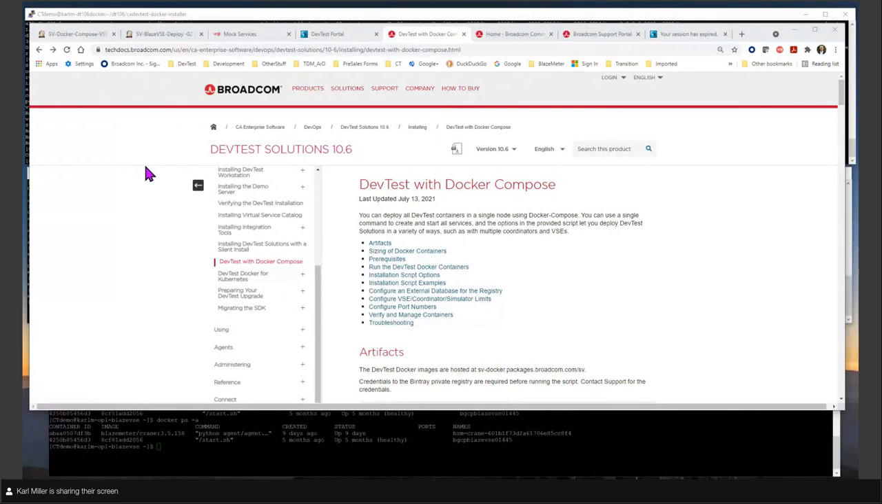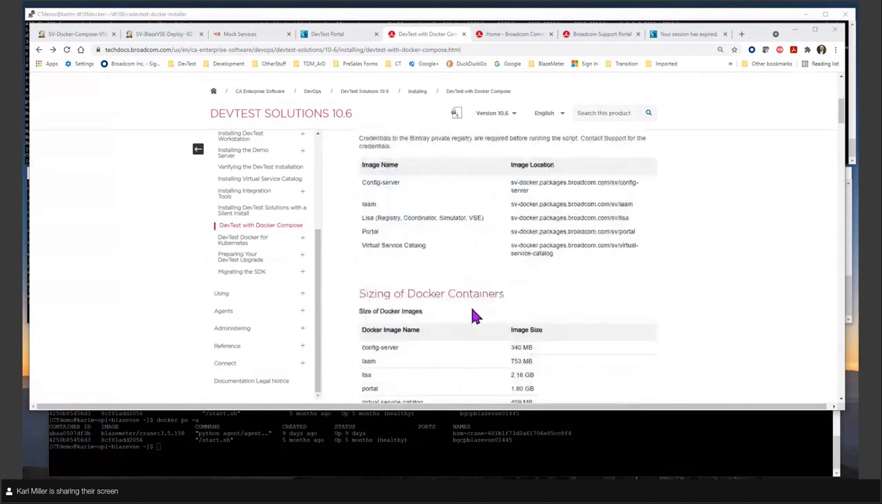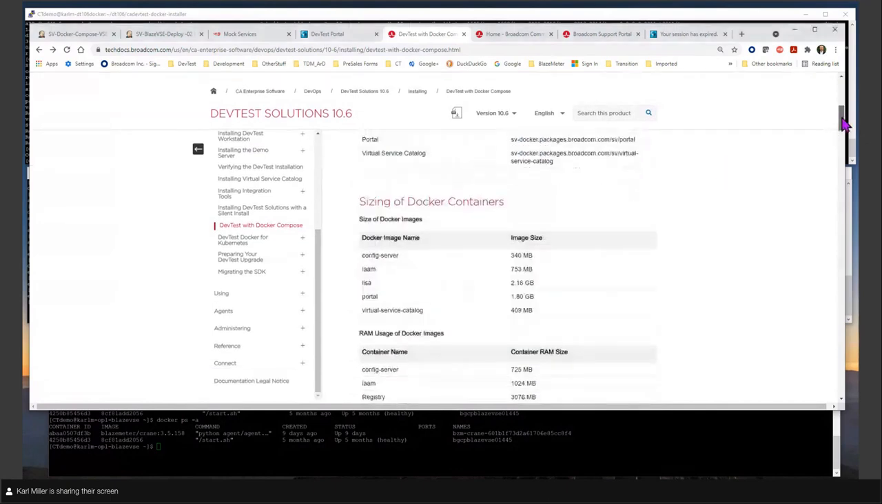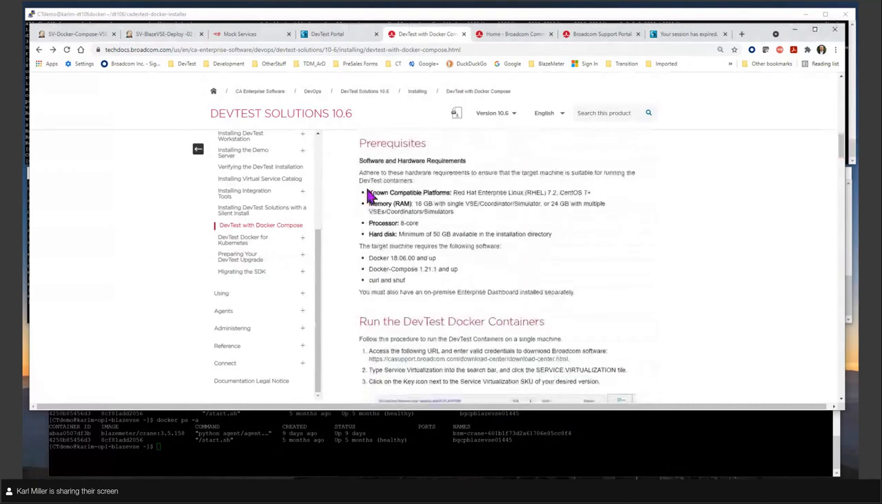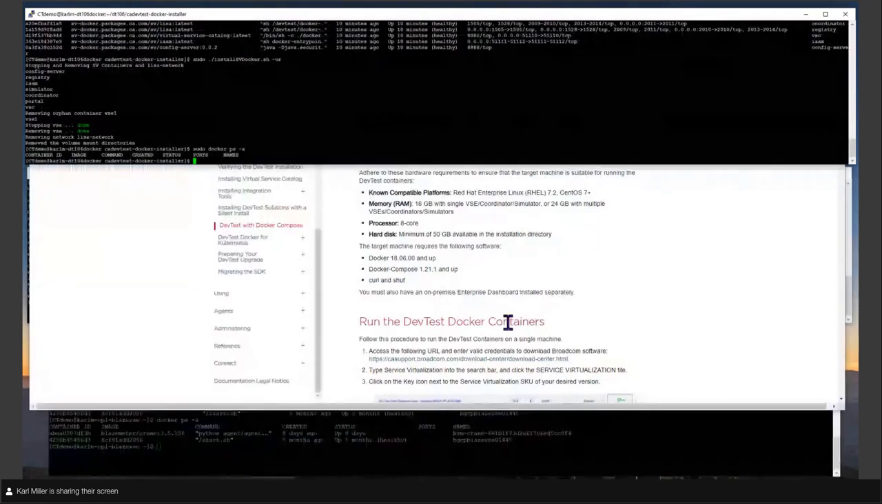This is the documentation, dev test with Docker Compose. It is actually really good. It does walk you through the prerequisites and how to run the containers and everything. So it's a very nice setup. Basically, what you need is a machine with Docker installed, and so I have that right here.